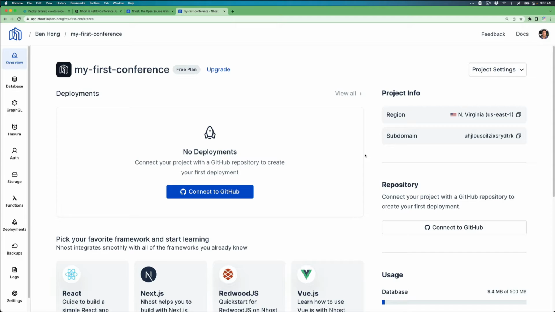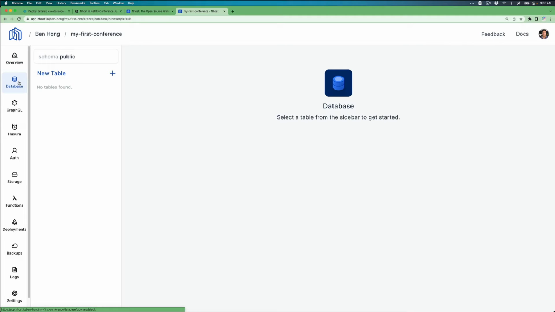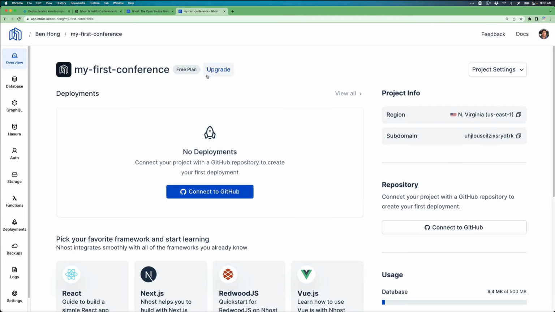And with that, everything's now been created. So we'll see here if we take a look inside of our database, as expected, this is a fresh new instance of Nhost, so nothing is actually inside of here. But what we want to actually do is connect it to the repo that we've just instantiated with Netlify. So we're going to go ahead and click connect to GitHub.